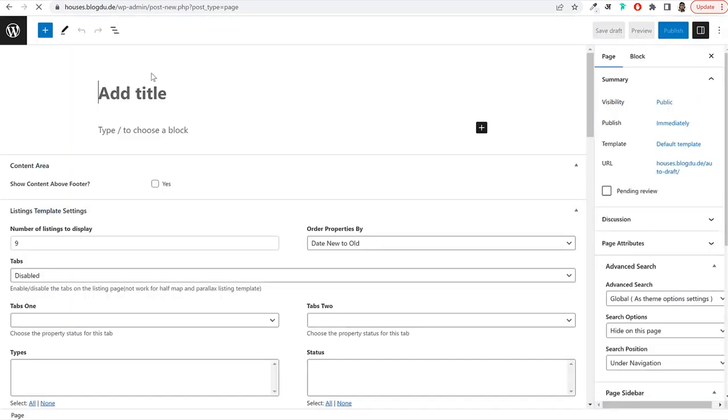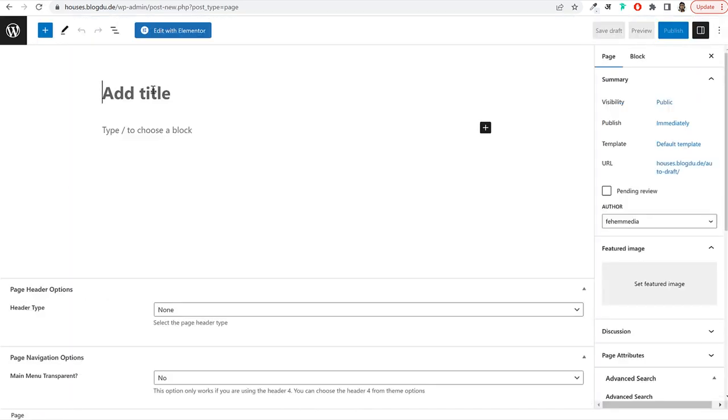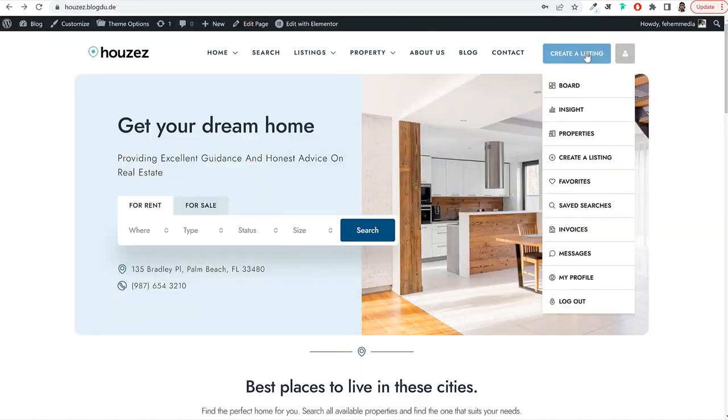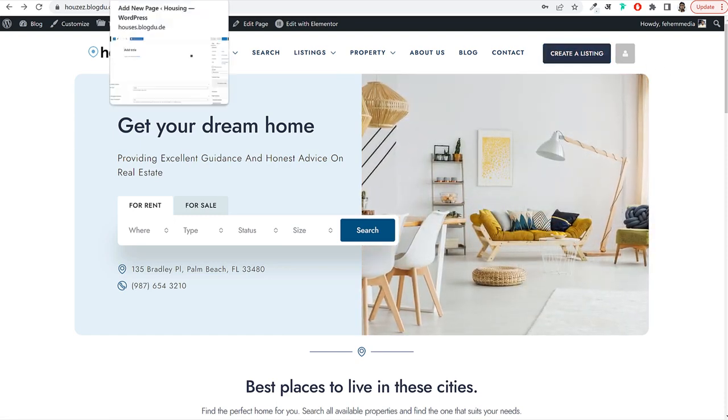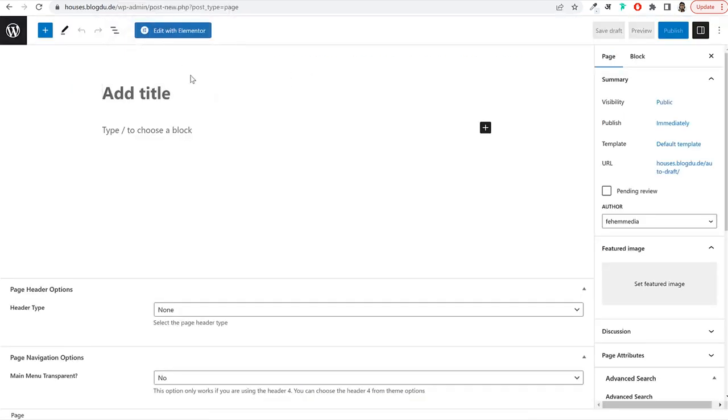So if you want to enable membership, if you want to charge money to add a listing, then you have to create this page. Or if you want to keep this process free, so that anyone can come and create a listing or add a property listing on your website, you don't need to create this page. But because this is a tutorial, I want to add all the features that are available, and that is the reason why I'm showing you.